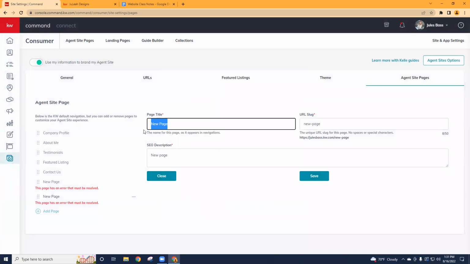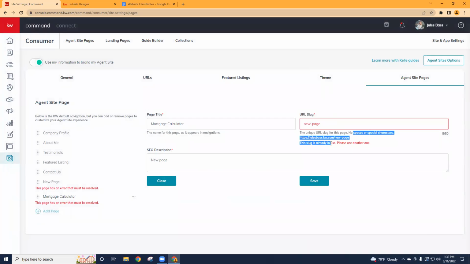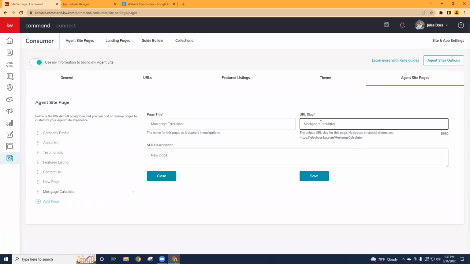And then we just need to fill in a few pieces of information. The page title is what the page will display as on your menu. We have the URL slug. This is what displays on your URL. So this page will be specifically julesbass.kw.com/mortgage calculator. And typically I like to make the URL slug the same thing as the title or something very similar.